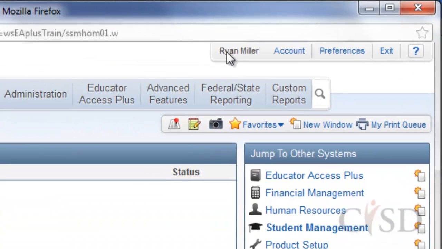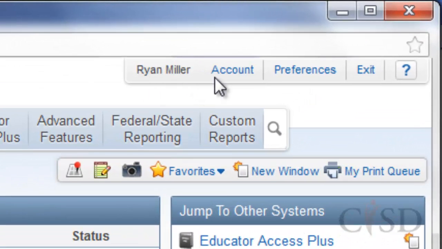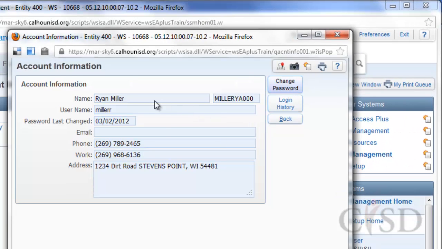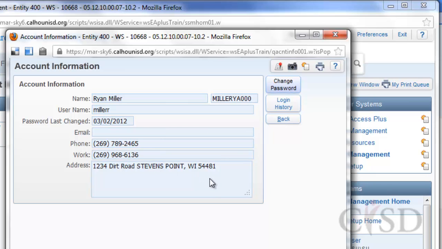So up at the top you'll see your name when you're logged in. To the right of that you'll have an account link. You can click on that. It just shows you the basic information that's in the system about you. A unique code that's unique to your name. It's called the name key. Your username, last time you changed a password, email that the system has on file for you, and phone numbers, address, that kind of thing.